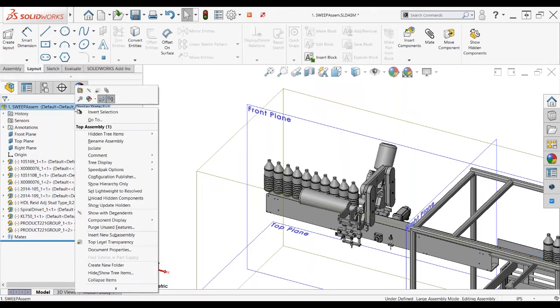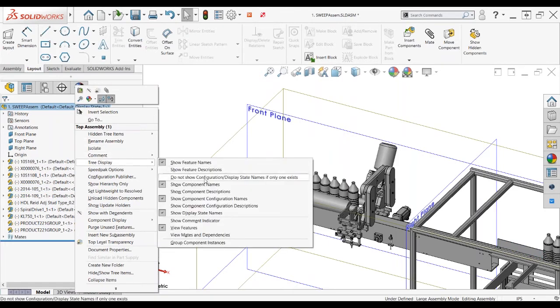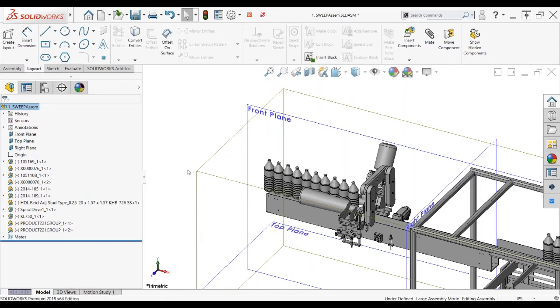So if I right-click at my top level, I can go to my tree display, and I have an option to not show configuration or display state names if only one exists. So I'll click on that and all of those defaults disappear. And now my feature tree is a lot more legible, cleaner, simpler, easier for me to understand.